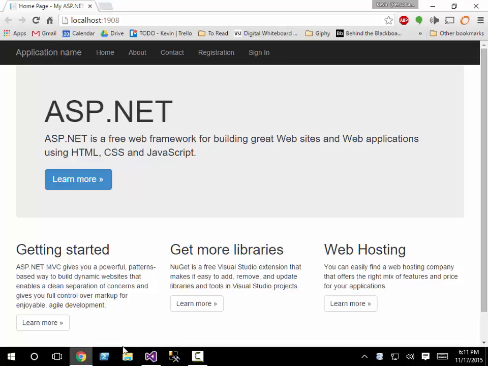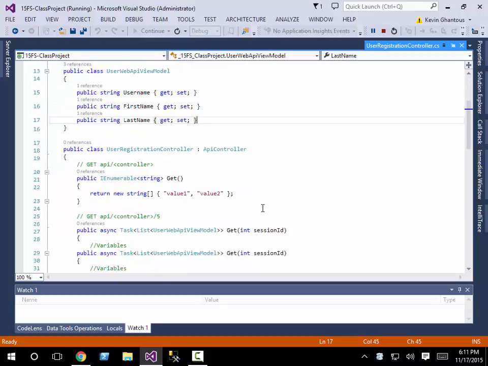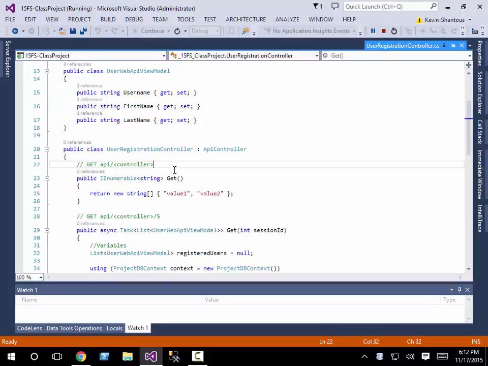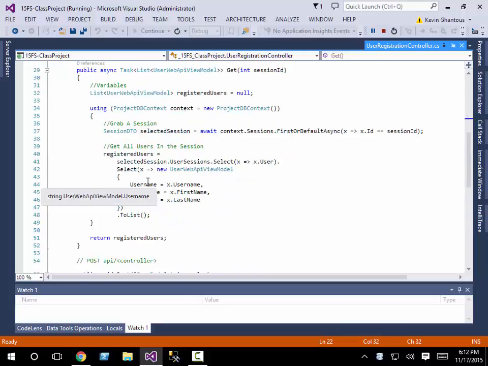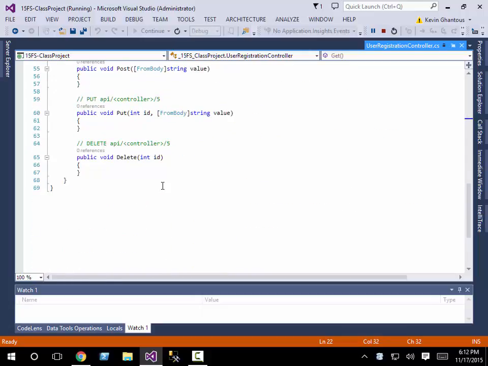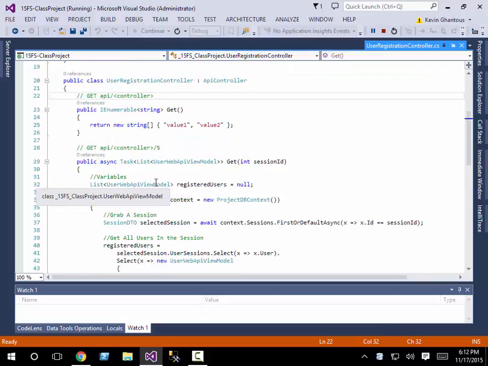So last week we started covering Web API, and we created this user registration controller inside of our project. And I briefly covered the fact that you've got 4 main HTTP methods that handle all of your calls. You've got the get, post, put, and delete. And those align with what I like to call the 4 CRUD operations: create, read, update, and delete. So create is to actually make something new, read is to get something out, update, and delete.